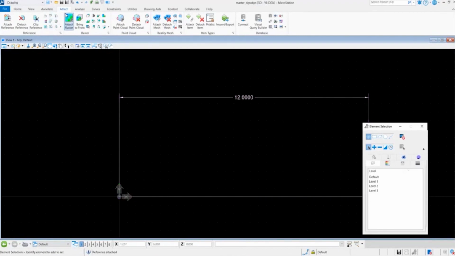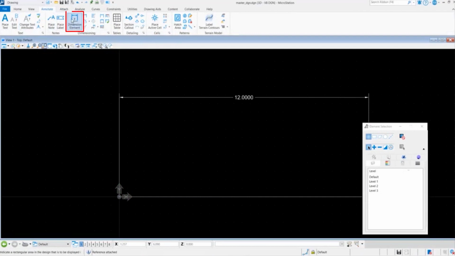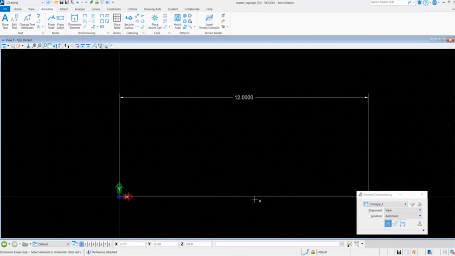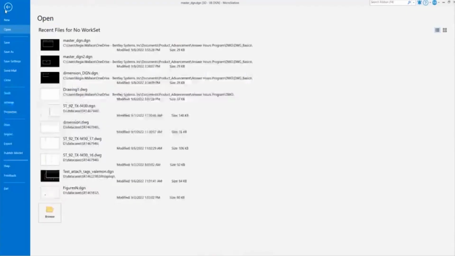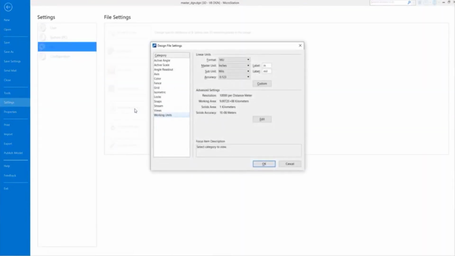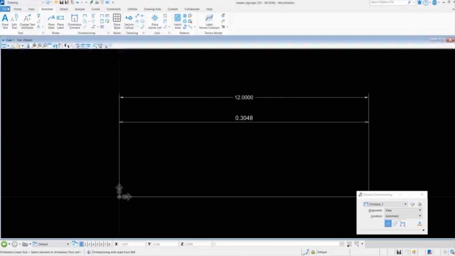And then to kind of prove that, we'll place a dimension. And I already have a dimension style. And so we'll place a dimension, and it's, in fact, 12 inches or 12 units. Now, I want you to notice what happens, and why I mentioned that working units do matter, because if I go into the settings and change my working units, or if I have a DGN file that has different working units, let's say in this case, let's change it to meters.